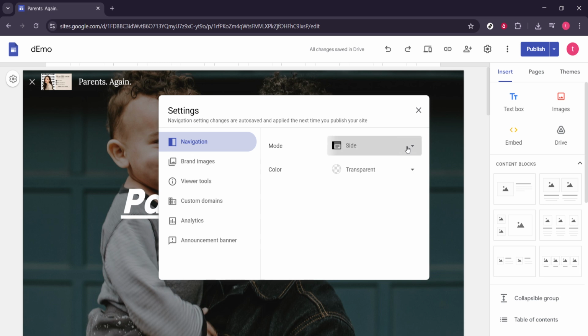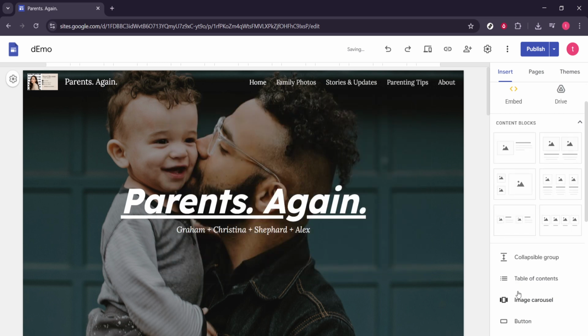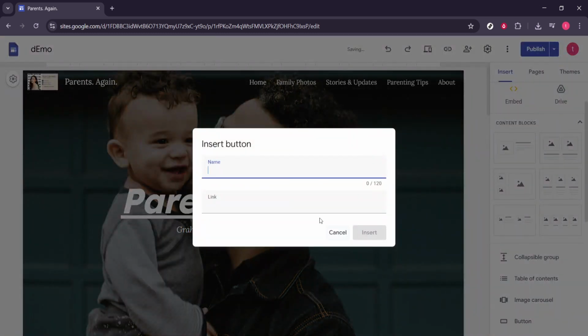Next, look to the right-hand panel and find the Insert options. Choose Button. If your window is narrow and you don't see it immediately, expand the panel or scroll until the button option is visible. Clicking Button opens a small setup window.